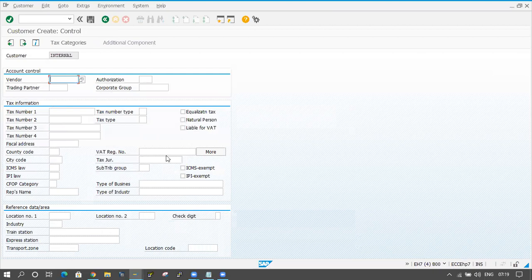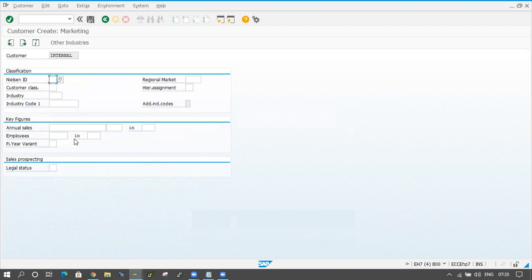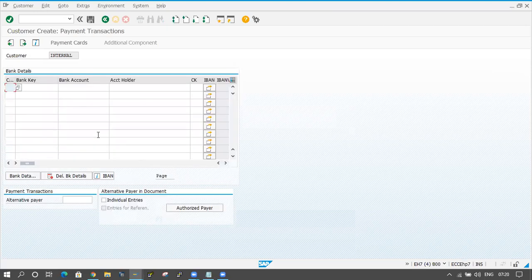Here, do you want to enter data? If you want to enter something like a tax number, we can maintain it here. Actually I don't know what type of data here, so I am not maintaining it, and click on enter button. And here also, customer class, industry, it is asking something. These are functional things, I don't know exactly, so I'm not maintaining data here. Click on enter button. Here bank details. As of now I am not maintaining any bank details for this customer, so I am clicking on enter button.